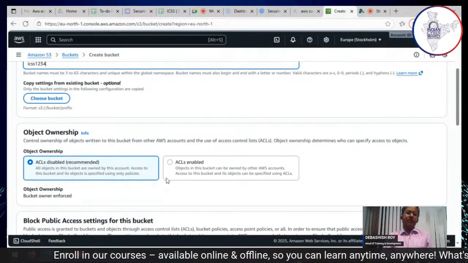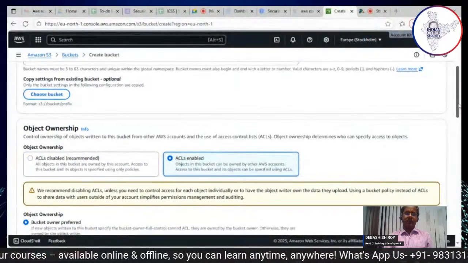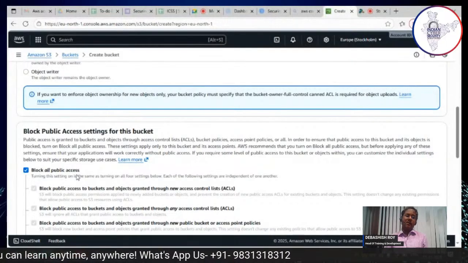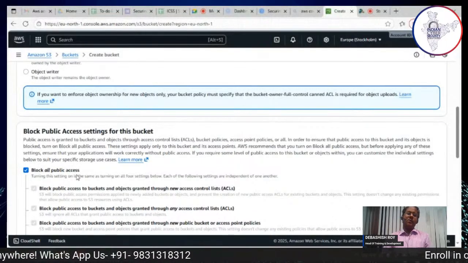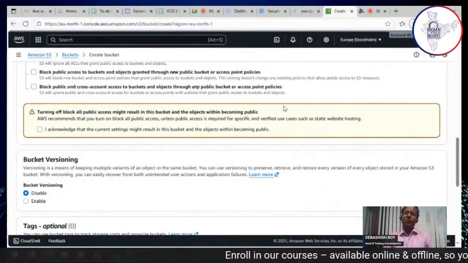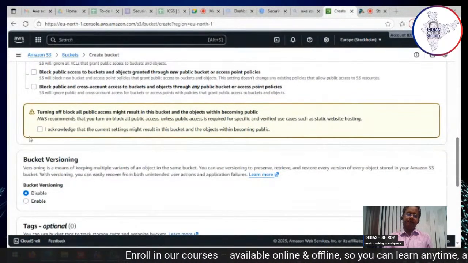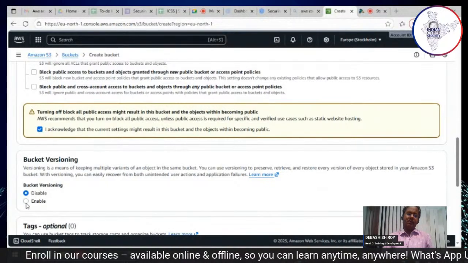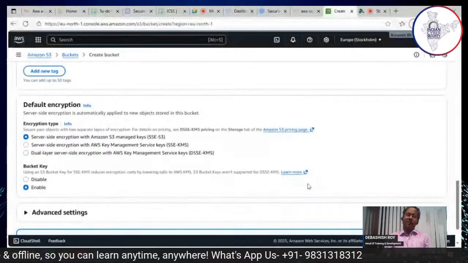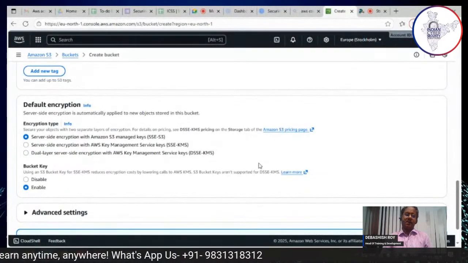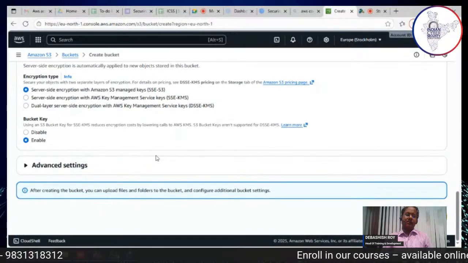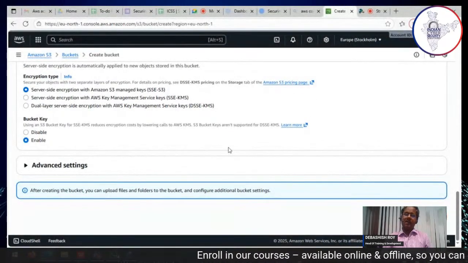Here the ACLs are disabled, but you have to enable them, otherwise you cannot set the permission. Now block all public access definitely should be there if you are creating any bucket and you do not want to give any anonymous access. Otherwise uncheck it, because otherwise you will not be able to keep any data and you cannot access it. Acknowledge and also enable the bucket versioning, because if you disable the bucket versioning, definitely you cannot retrieve the data later. Encryption is by default server side, and also the client encryption should be there, but here the server side is only there, and you have to create bucket.